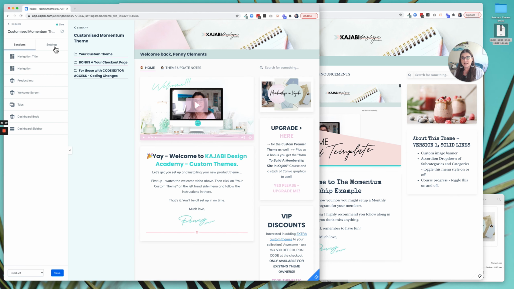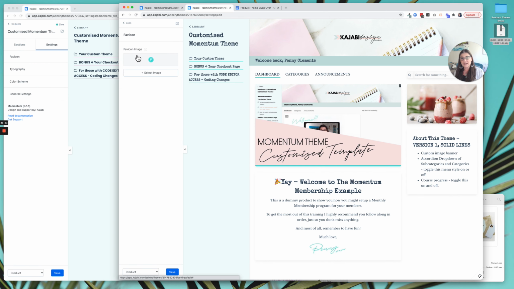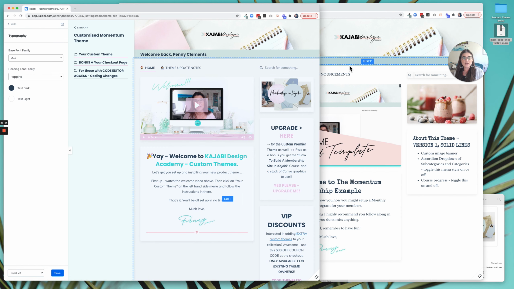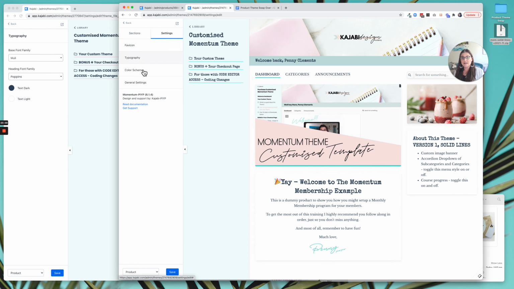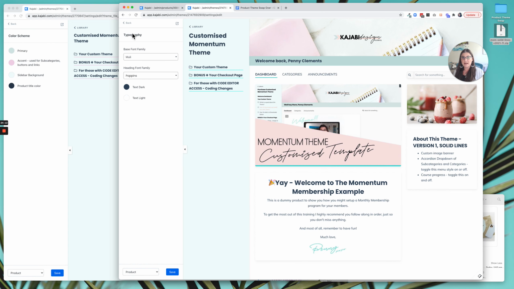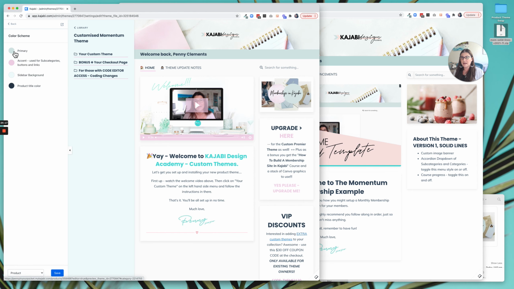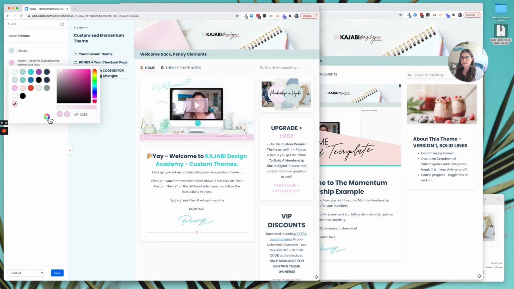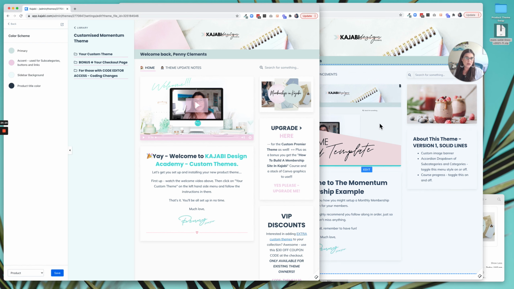It's a matter of going into the settings, checking the favicon. The favicon is the same. We know that. Our typography, we need to change those. Heading font. Okay, the text is set the same. Color scheme we need to change. So let's go back out to our color scheme. So the primary is that one. Yep. The accent is a hex code.